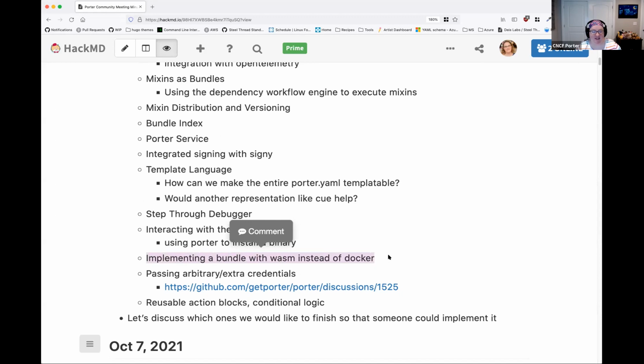Bundles aren't restricted to Docker. We could do something else like WebAssembly. With WASI, this seems more possible. So that could be something interesting to think about.